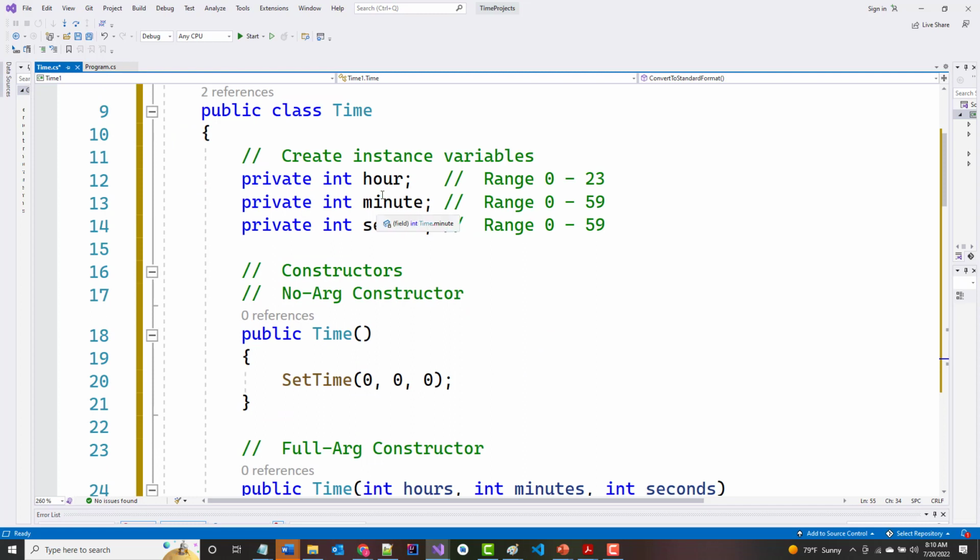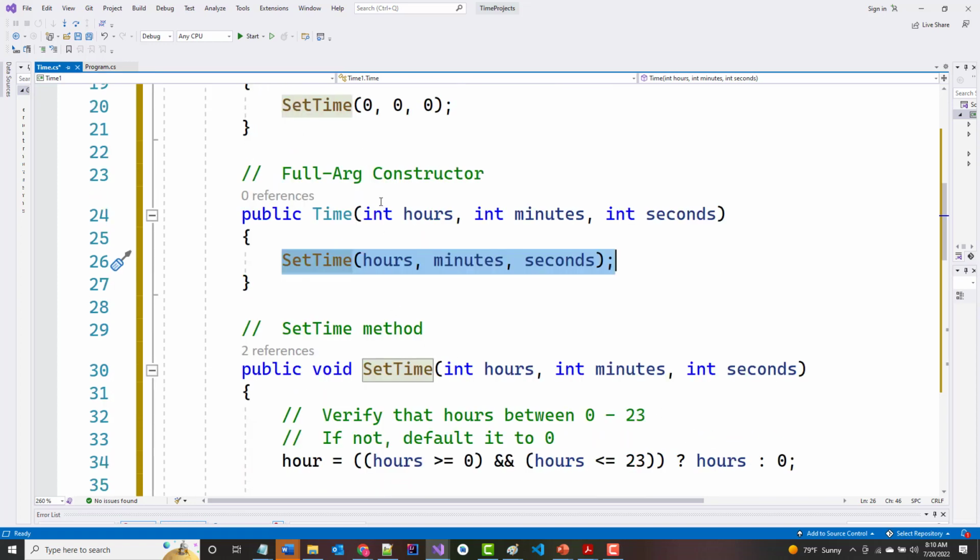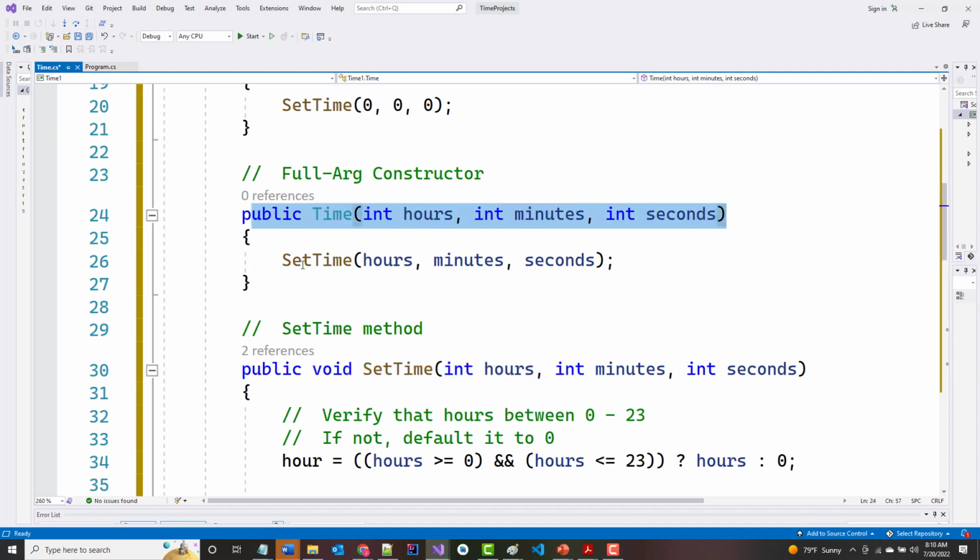It has 3 instance variables. They're all integer type. An hour with a range of 0 to 23, a minute with a range of 0 to 59, and a second with a range of 0 to 59. We've got our no-arg constructor, which calls our setTime function, and it passes in 0 for the hours and minutes and seconds. We've also got our full arg constructor, which calls setTime, and it passes in whatever numbers we've passed into it.